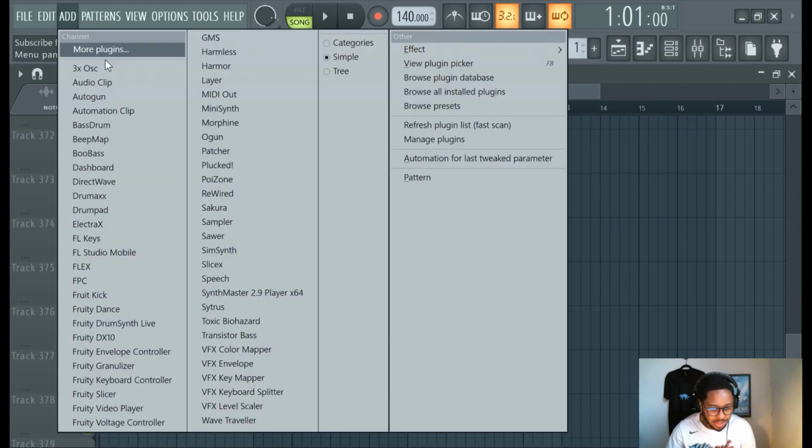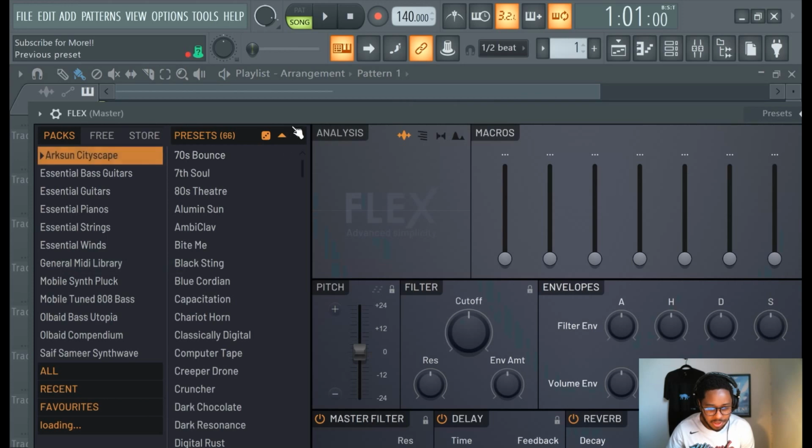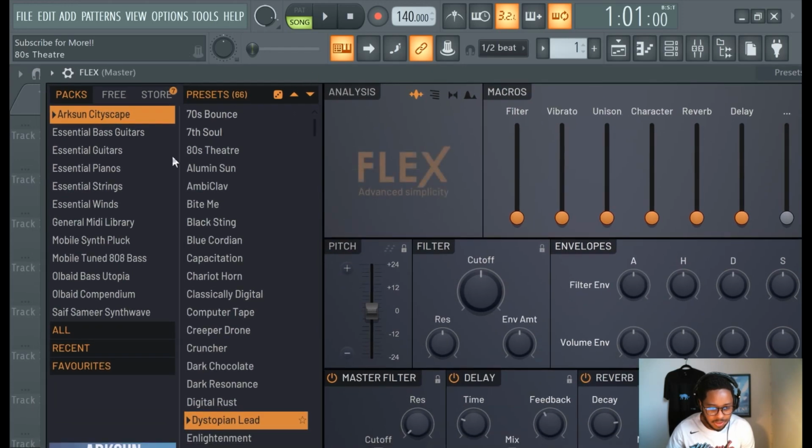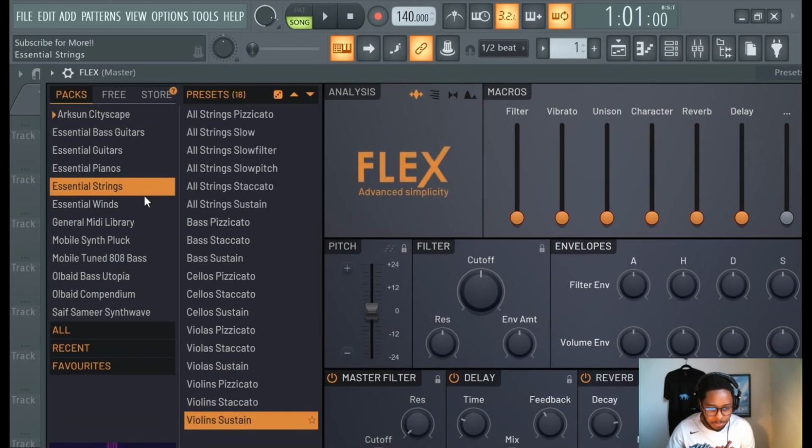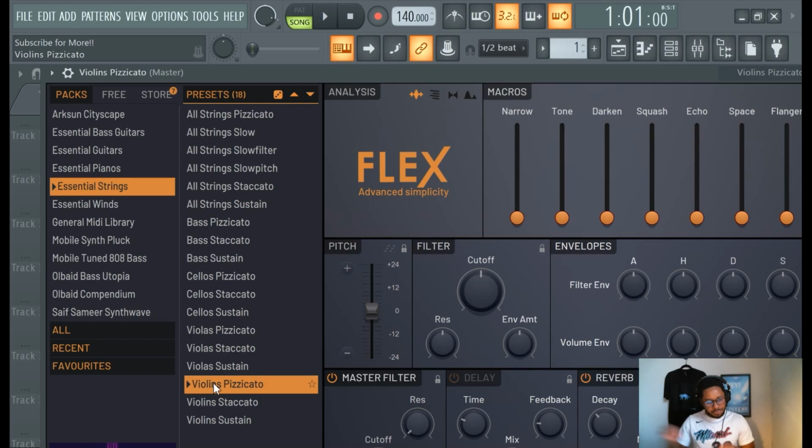My favorite place to go is actually in Flex, which is the new VST. So hopefully you guys have Flex. Flex is really good. Essential strings, and then you'll see some violins here. These are the ones I'm going to use. And the key is just to start your beat with it, and then build the beat out.